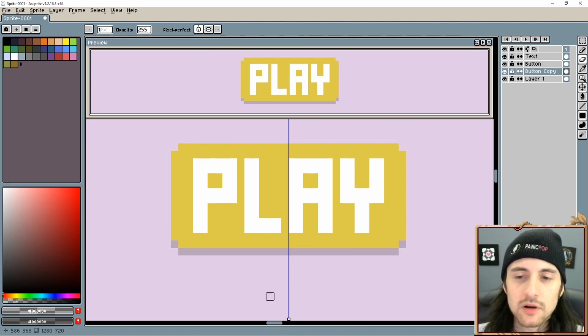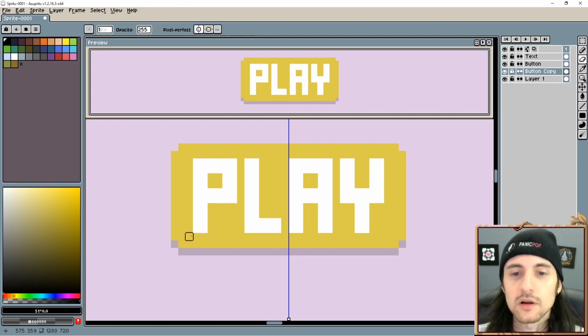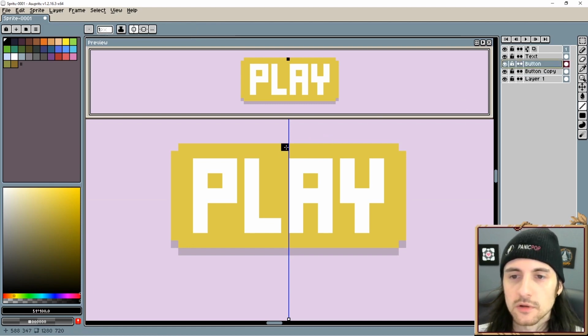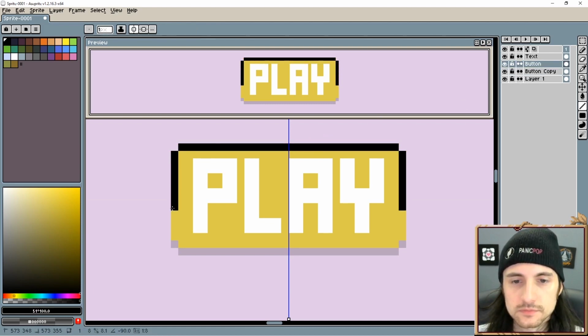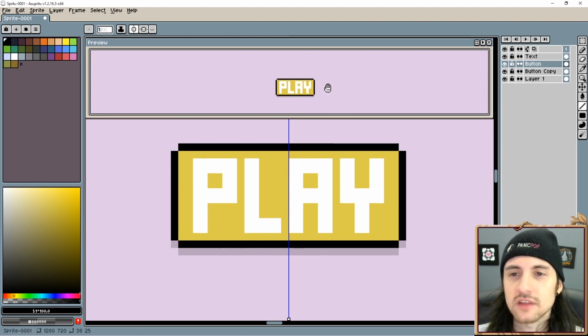But I like to make the buttons look 3D as well, because that also emphasizes that it's a button. I like to put outlines on my buttons too. So first thing I'm going to do is put an outline on this button. Oops, wrong layer. There we go. This right here will make it obviously stand out more.